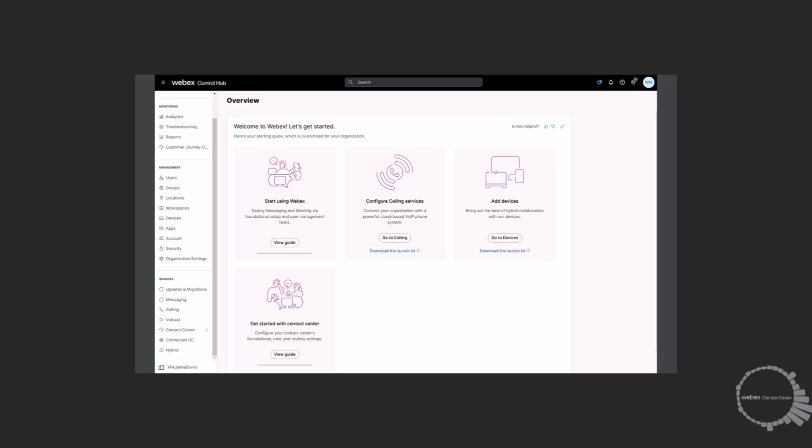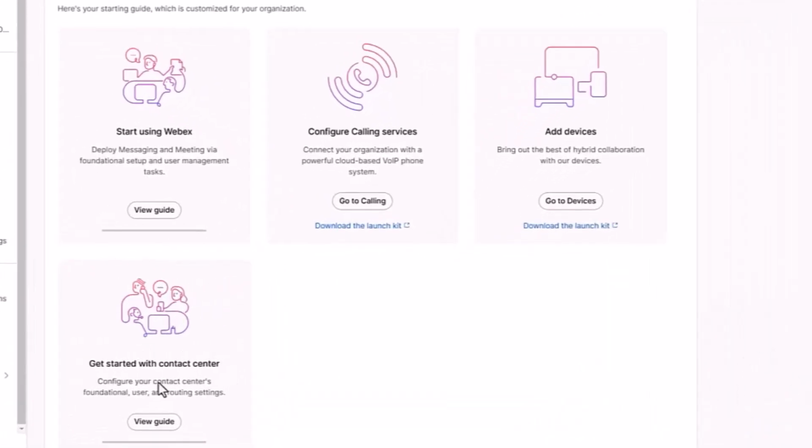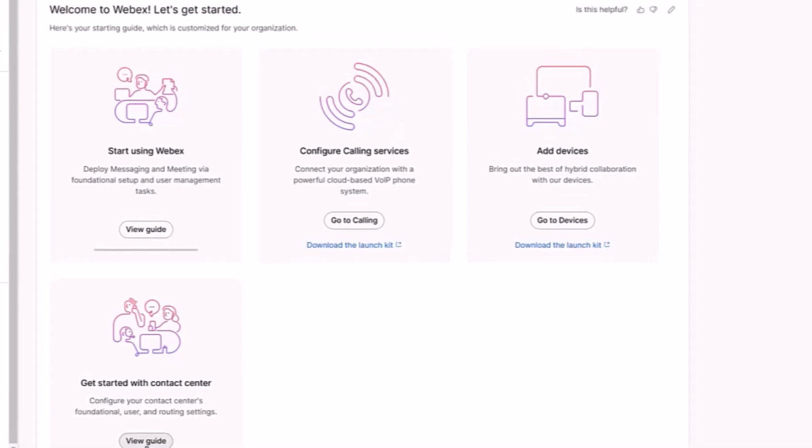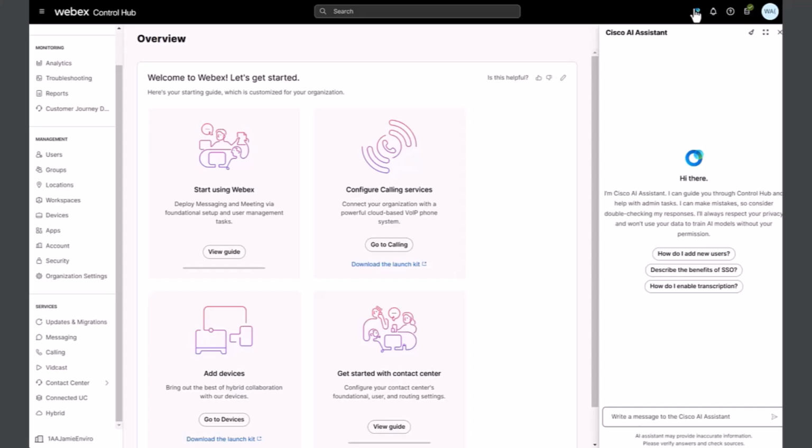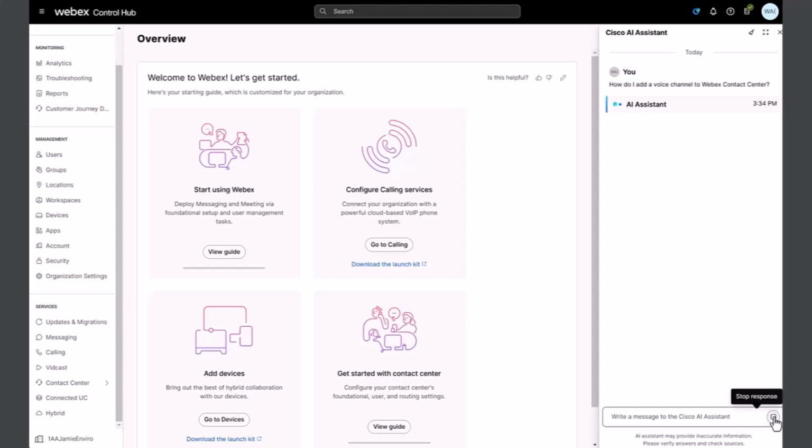To perform any of the channel configuration tasks for Webex Contact Center, the administrator first logs in to Webex Control Hub. In the body of the landing page, you can view the guide to getting started with Contact Center, or use the Cisco AI Assistant to ask for help on a specific subject. For example, how do I add a voice channel to Webex Contact Center? As you can see, the AI Assistant is able to provide comprehensive guidance, making your tasks easier to get started and accomplish.